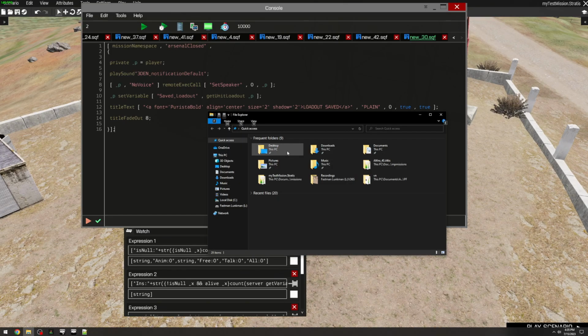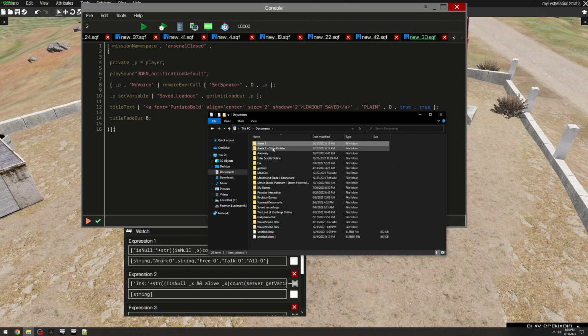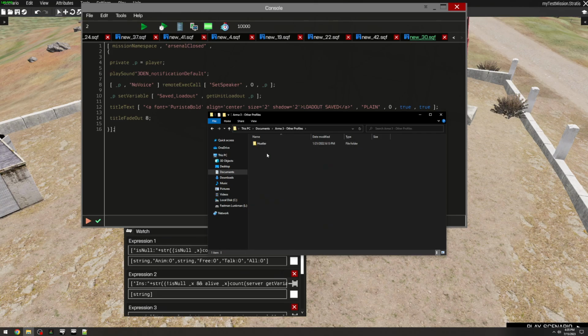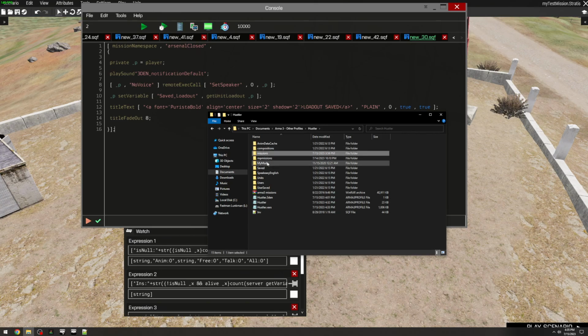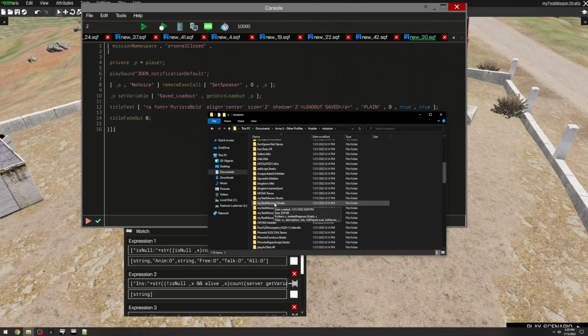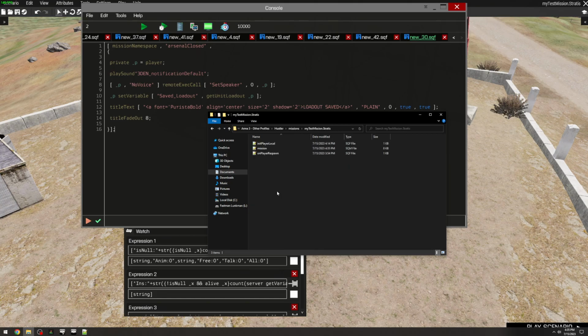Let's go into our My Documents folder. You're going to locate the Documents folder, go into either Arma 3 or Arma 3 Other Profiles folder, wherever your Arma 3 profile is located. Mine is in the Arma 3 Other Profiles folder, and there's my Arma 3 profile. I'm clicking on that. Your mission is either going to be listed under Missions or MP Missions folder, wherever you saved it. In this case, I've saved mine to the Missions folder. We're going to go in there and locate my test mission, and there it is.